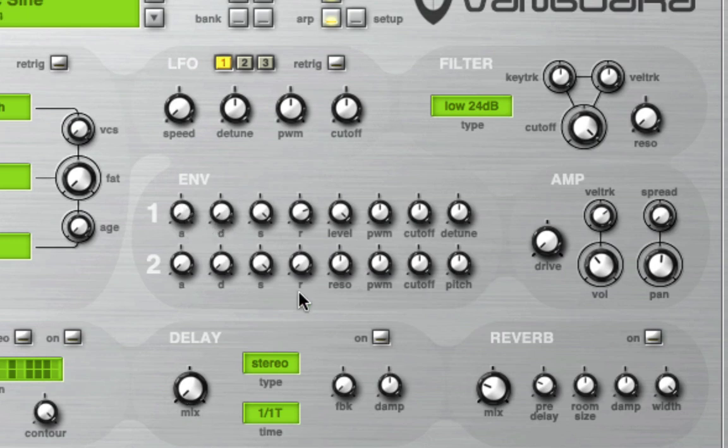Now what we could also do is have a quick attack and a slow release. So we have something like a sustain pedal. And there's all different kinds of combinations of these that you can use.